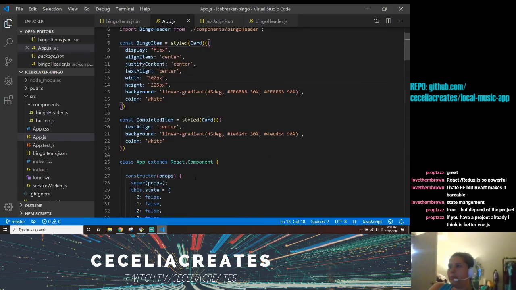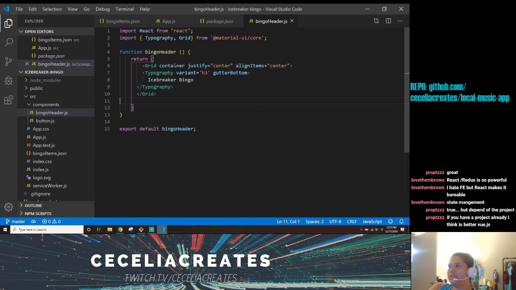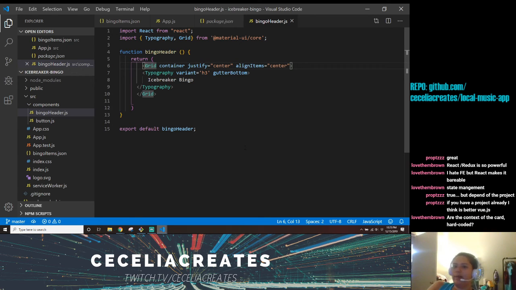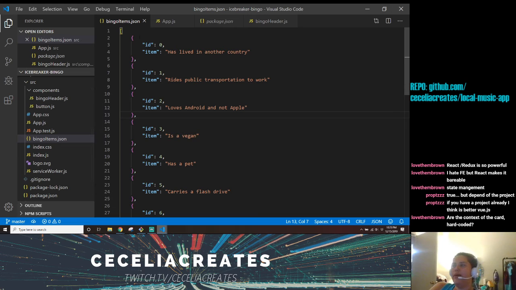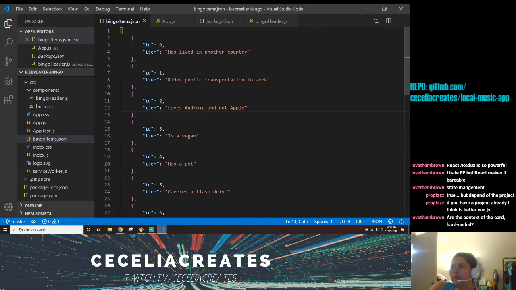Let me go to my components here. So Bingo header is literally just typography. It has a grid component, which I like because I'm really comfortable with Bootstrap. I used Bootstrap a lot back in the day, so I'm very comfortable with grid layouts. The contents of the cards are coming from a JSON file, so this could be updated. Ideally, also what I'd like to do is add a shuffle function.